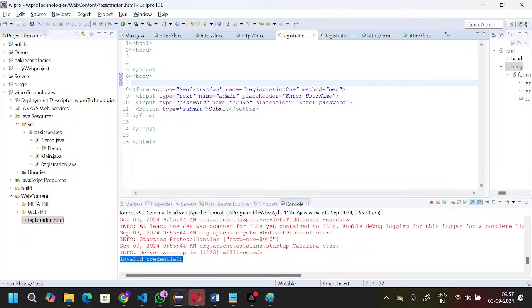Generally, we will give the username and password. It will check them against the database. If both are equal, then only it will open and you will be logged in. If not, it won't log in. Are you guys clear with my point?